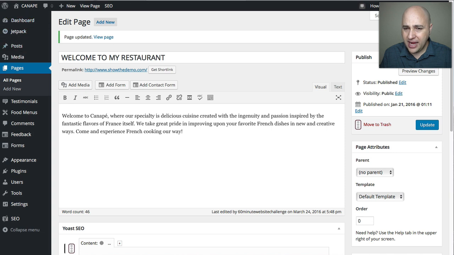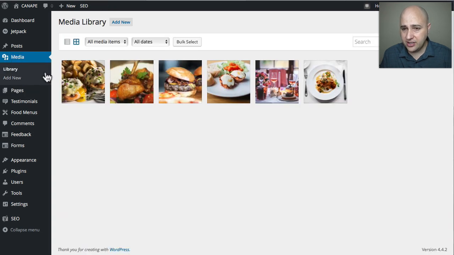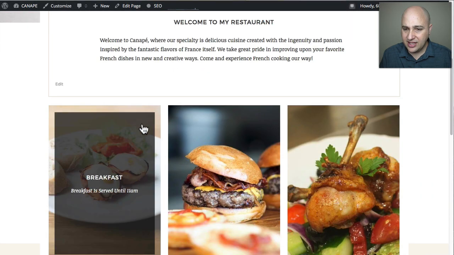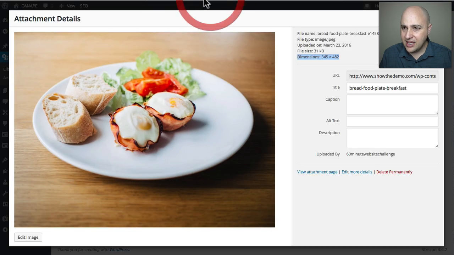So I'm back in the back end of WordPress. You can click right here where it says Media, and that's where the home is on your website for all of your images. And so let's take a look at this image right here. When I click on it, it's showing me it in the original way that it was, but right here you can see it says dimensions: 345 by 482. Now we need to remember that. I'm going to copy it in my clipboard and put it in my notes, because that is the size that the image needs to be to perfectly fit this space.